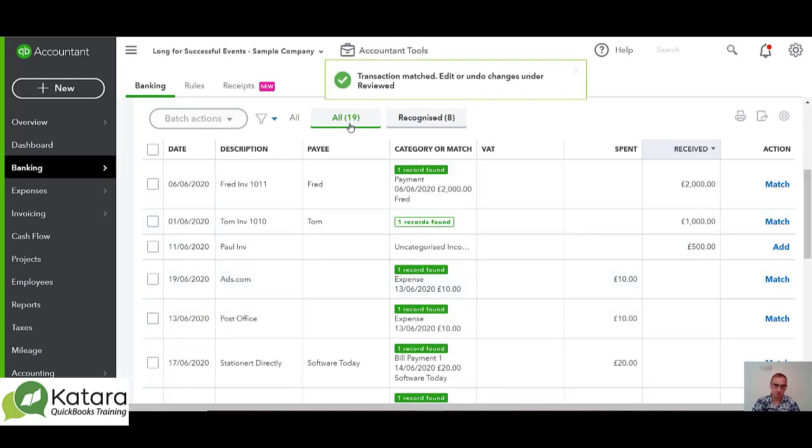That's removed it from the transactions here, so I've only got 19 left, not the original 20. And you can see the suggestion here on the next line down, instead of two records, now becomes one record because it knows that record has been used up.